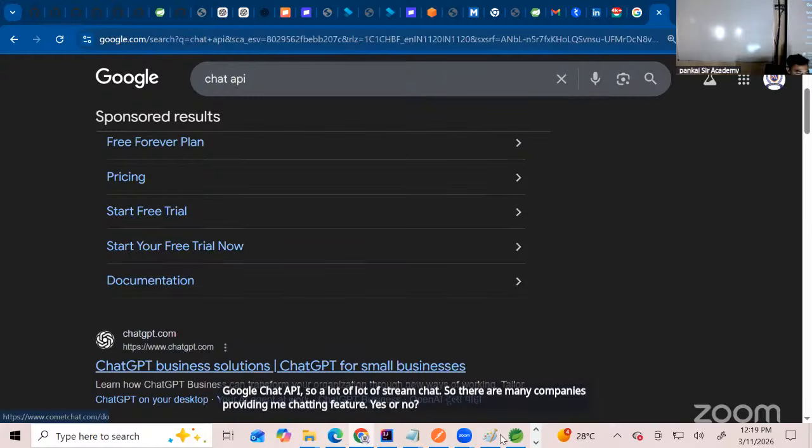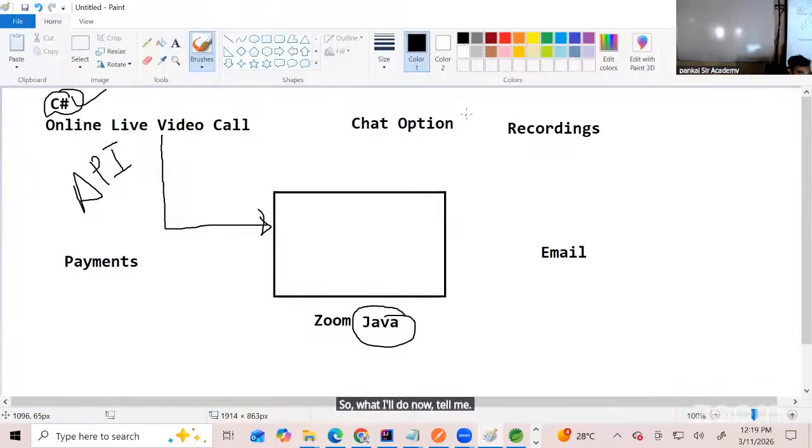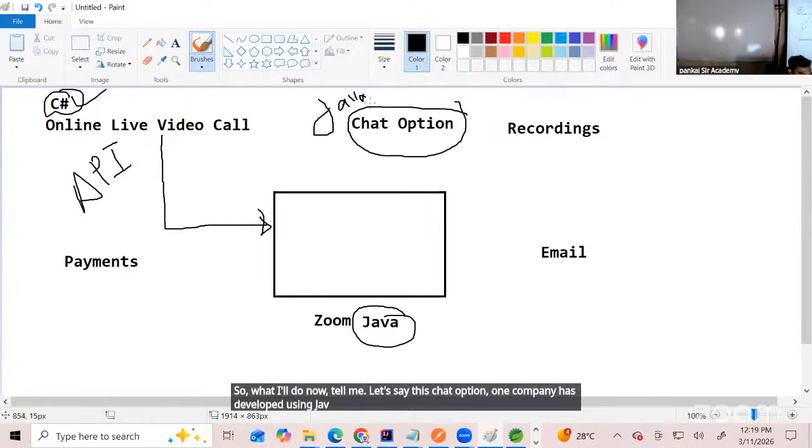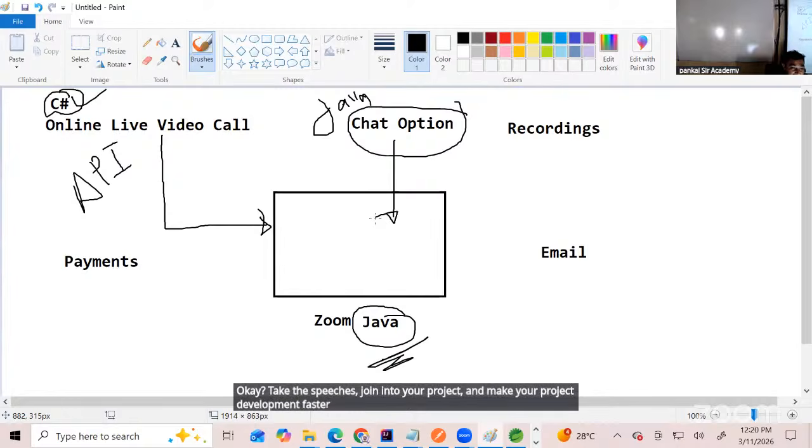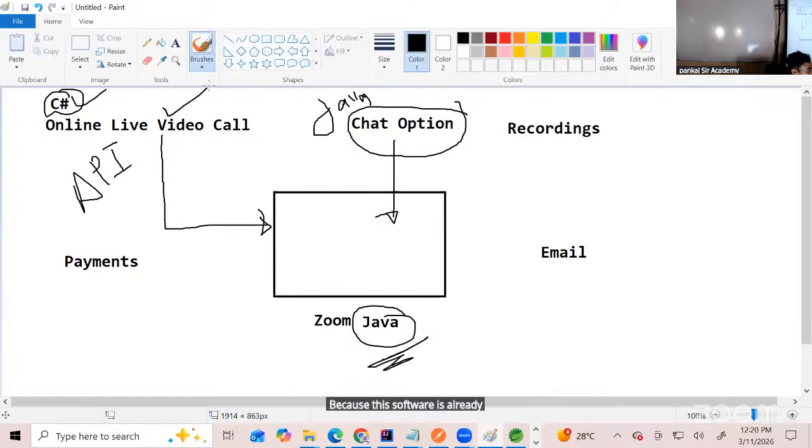So what I'll do now, tell me. Let's say this chat option, one company has developed using Java. Okay, no problem. Zoom is also on Java. Technology doesn't matter. I can still integrate. Understand the meaning of integrate. Join. Take these features, join them into your project and make your project development faster, quick, reliable, cost effective. Because this software is already well tested, ready for sale.